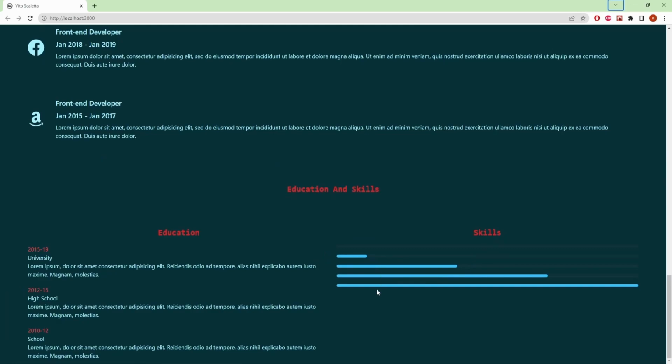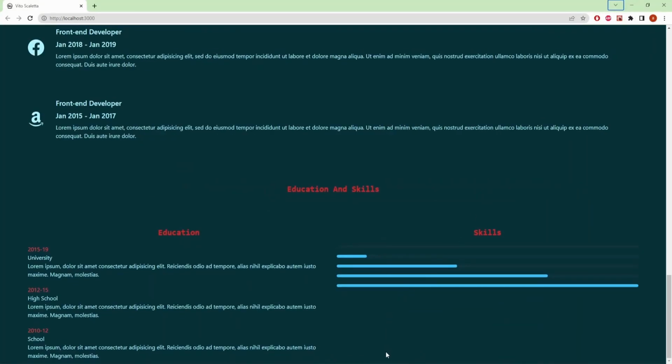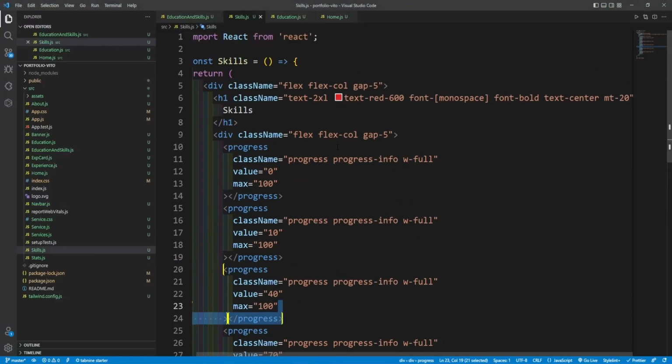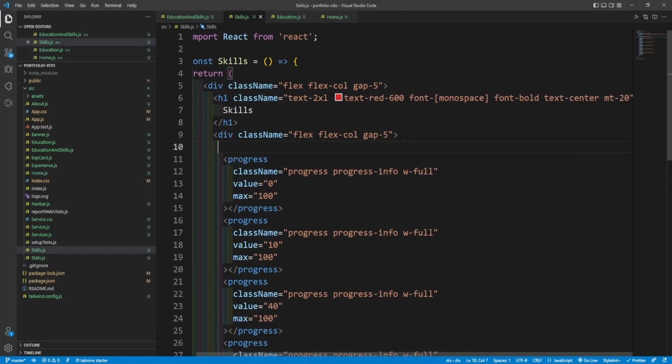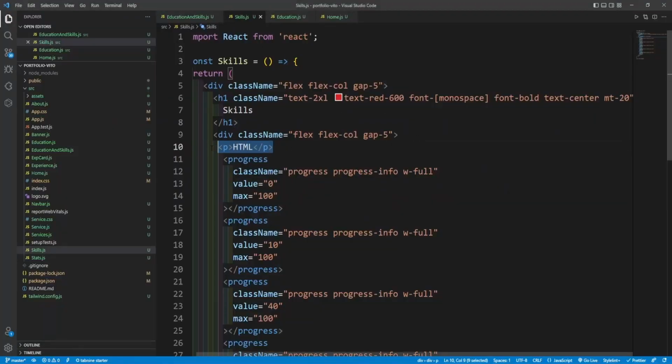Now we are going to write just like this, HTML, CSS, JavaScript. So we are going to maybe take a p tag, write HTML. See, just like this, we are going to write it just before every progress.